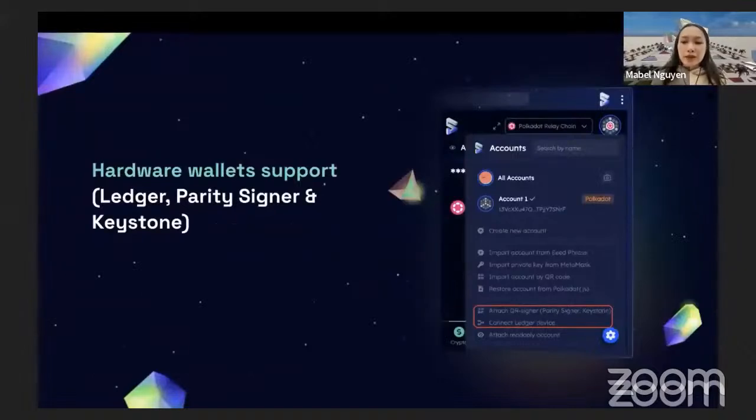We are also one of the first wallets in the ecosystem to support hardware wallets, including Ledger, Parity Signer, and Keystone, as you can see here. So basically what this allows us to do is support our users by helping them manage their assets and sign transactions on Web3 dApps via Subwallet, but they can still keep their private keys safe on an offline cold wallet.